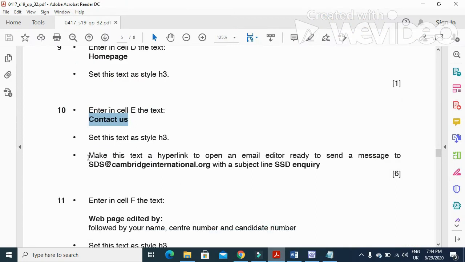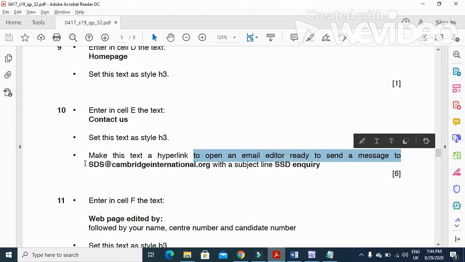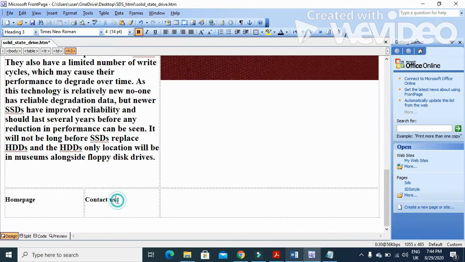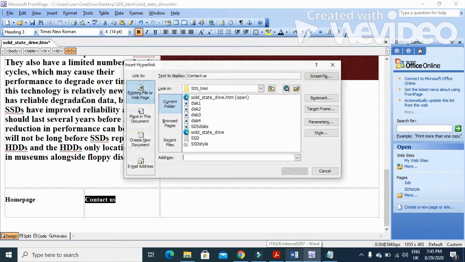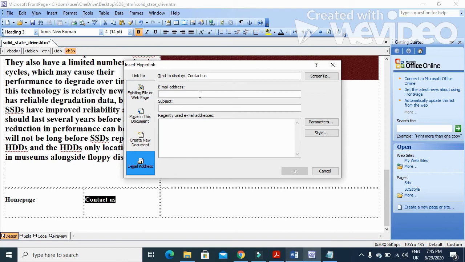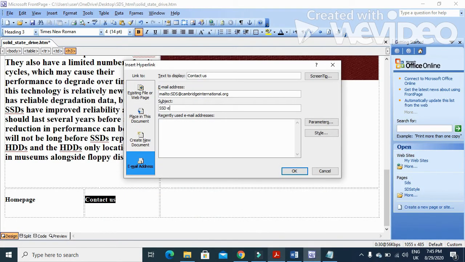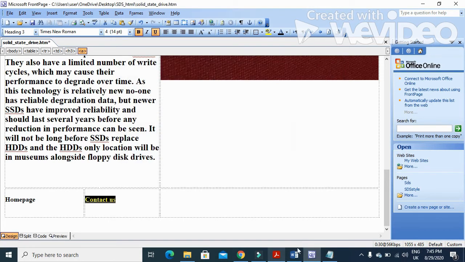And then here they have said, make this text a hyperlink to open an email editor ready to send an email to this email address, yeah, with the subject line. So we need to select this contact us, click on insert a hyperlink to send an email to this email address with SSD inquiry. Yeah, we need to type this one as our subject line, inquiry, click on OK.